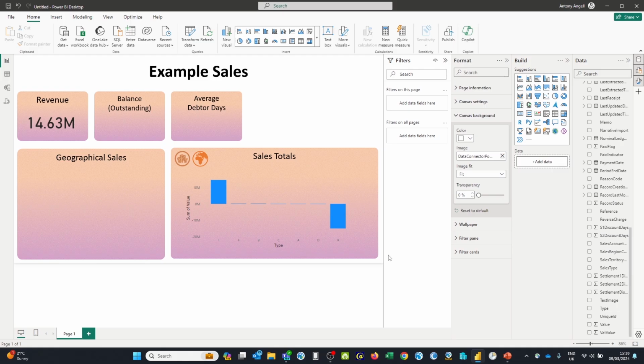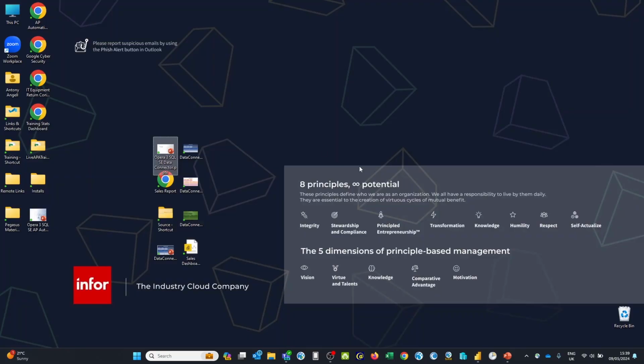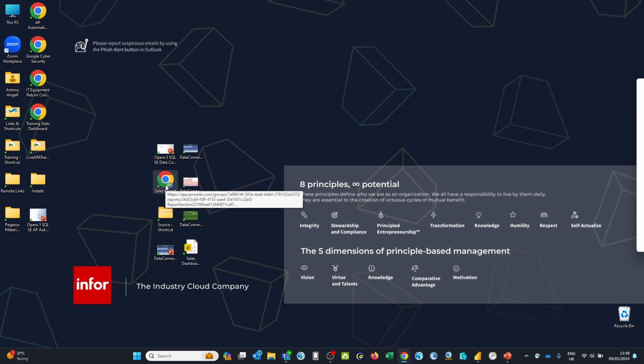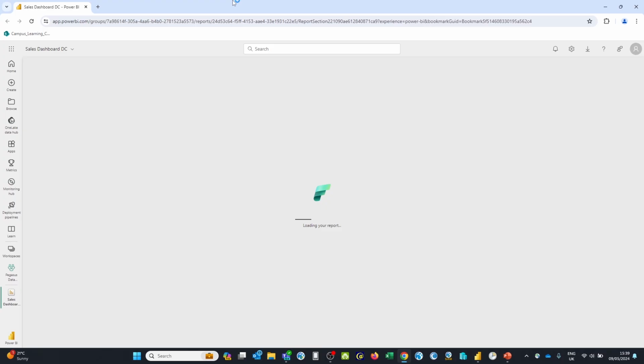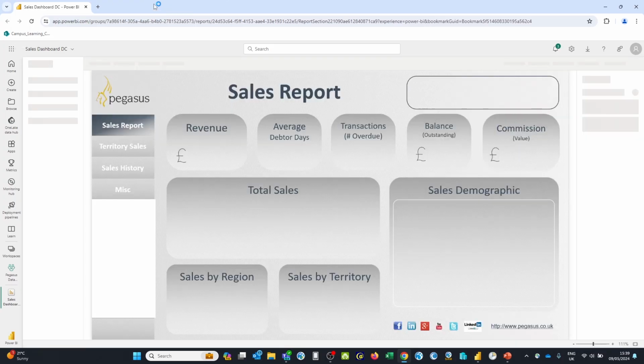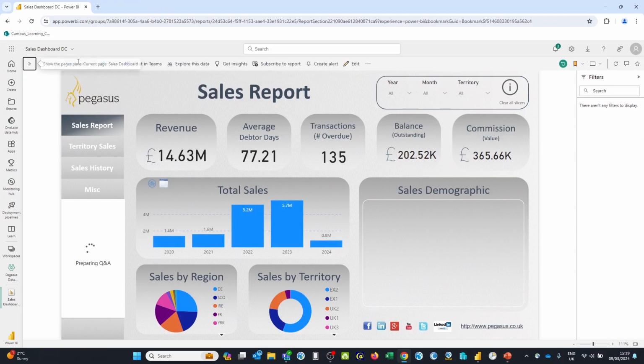So let me switch to one that I've created and published earlier. If I just go to my desktop, I'm going to launch the sales report that I created earlier. And there it is, launching my report design. Now, as you can see, it's a very similar concept.